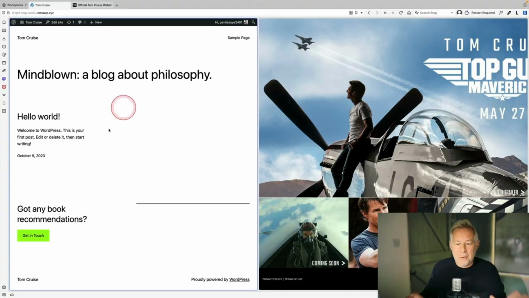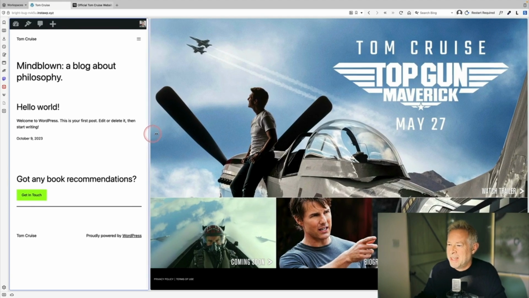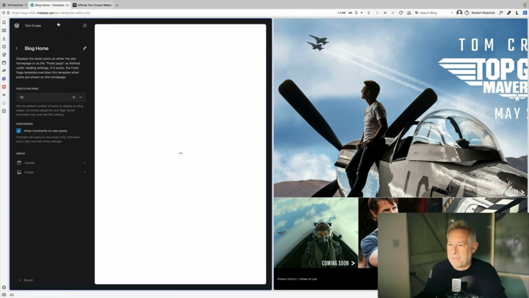Let's go. So over on the left is my website, just a freshly pressed version of WordPress, just running the 2023 theme. And over on the right is the official Tom Cruise website. It's just a one-pager, and I'm going to start by creating the structure on my site, and specifically I'm going to start here by setting up the front page template.